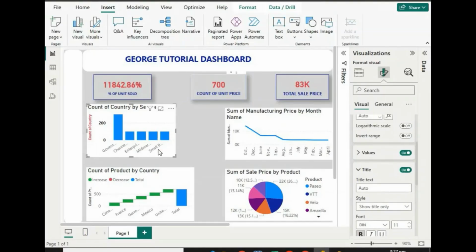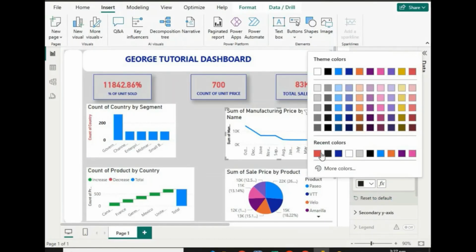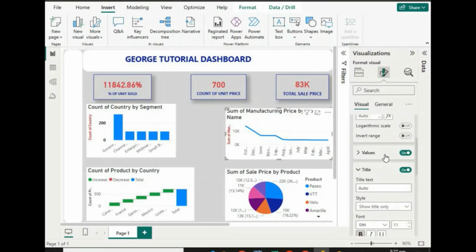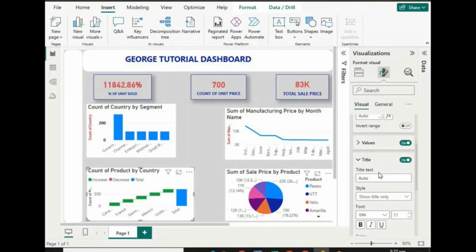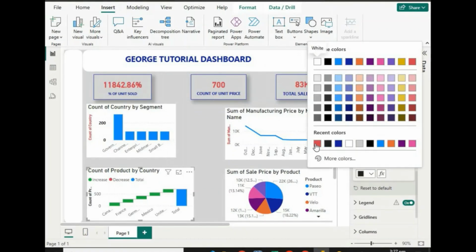Let's do the same for this. Let's be doing it one after the other. This one is looking okay. You can bold it and you can change the color to red as well. We can come to this other one too and do the same thing to the title. We can bold it and change the color to red.